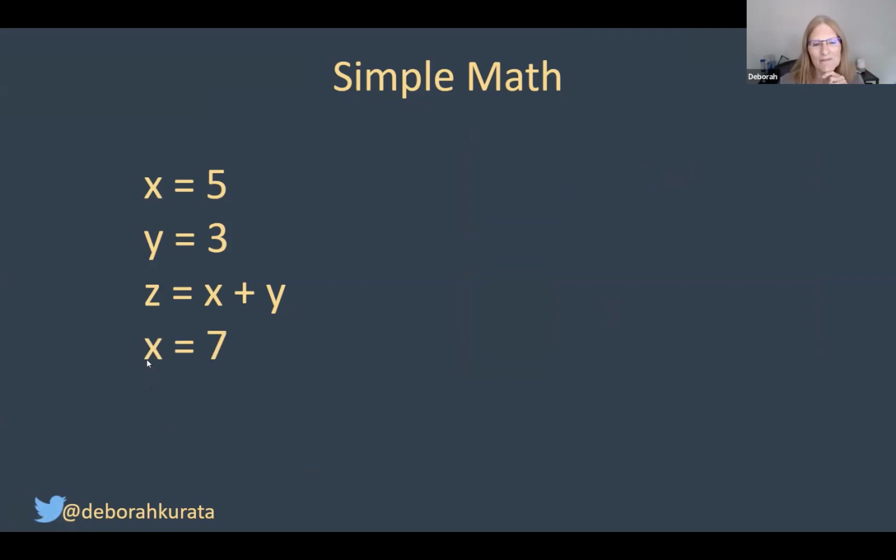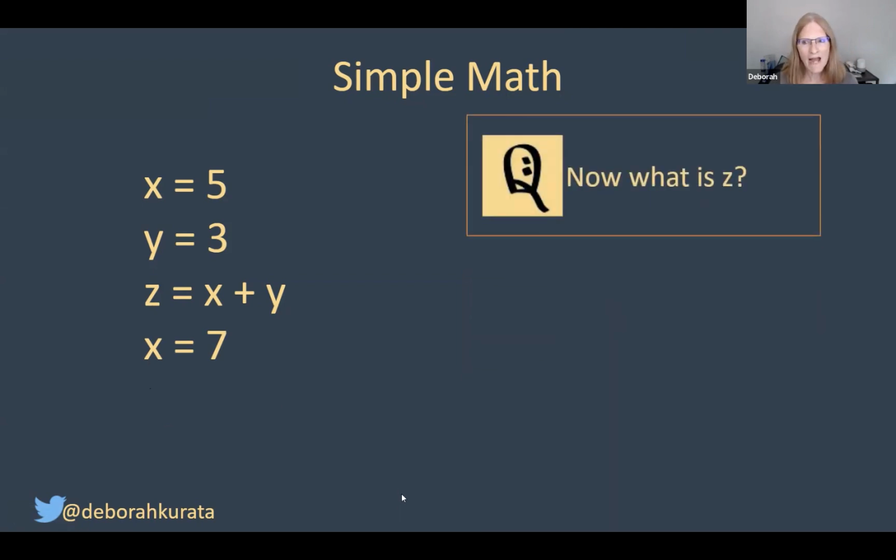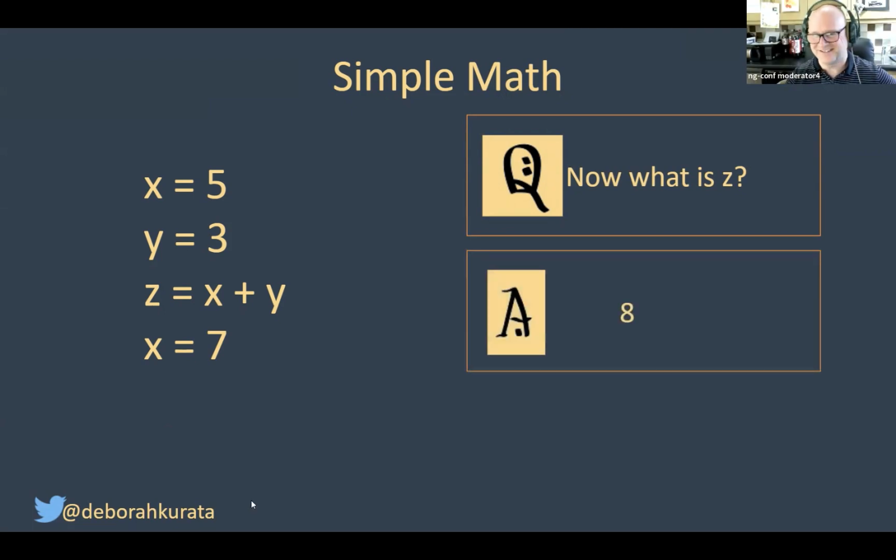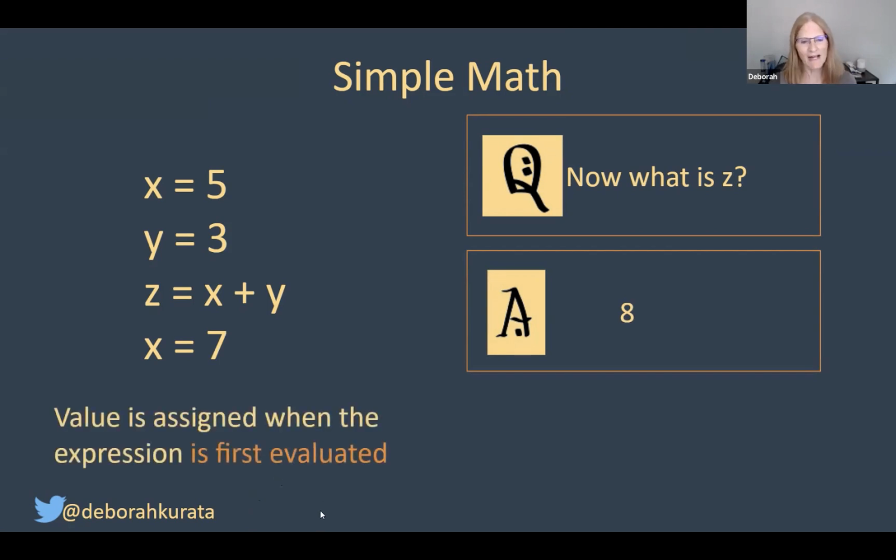But what would happen if we then said X equals 7? Now, what is Z? It is still 8. That is correct. And the reason for that is a value is assigned when the expression is first evaluated. Z does not react to changes in X or Y.